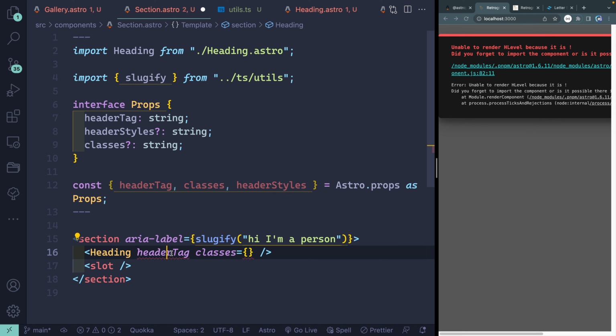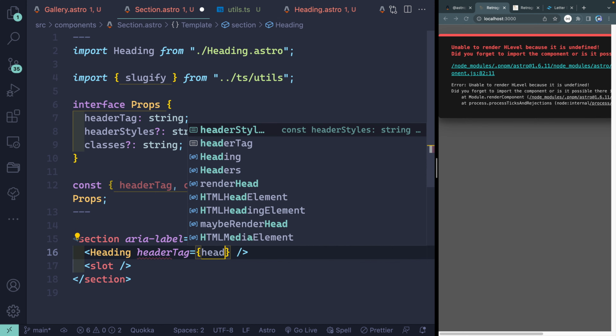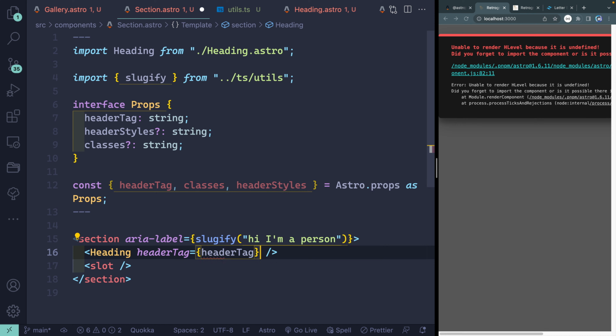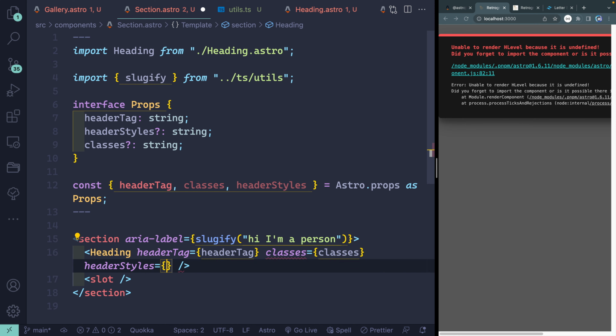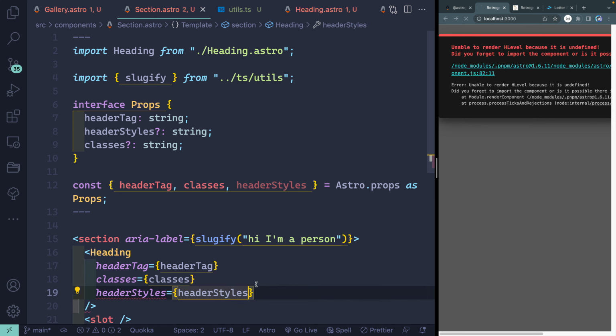I think maybe you have to wrap it. Maybe that's how it works. I guess you do have to do it. Oh, you know what? I think it's because I was using the experimental feature that I turned off earlier. So I can't do that anymore. So header tag, and then this will be classes, and header styles will be header styles. I think that is how that should work.